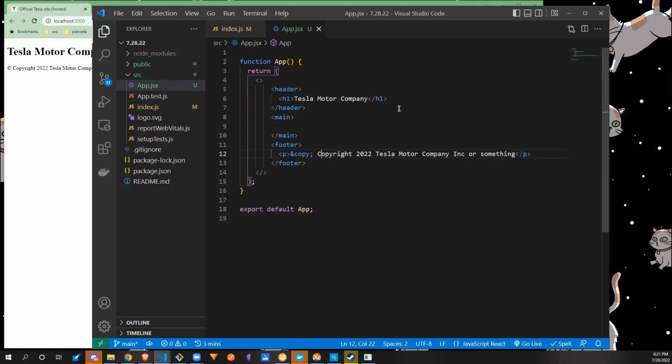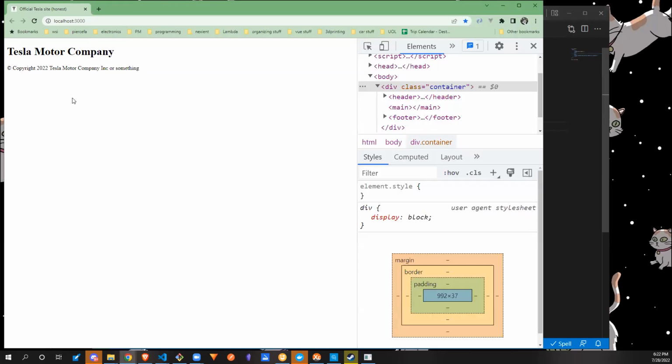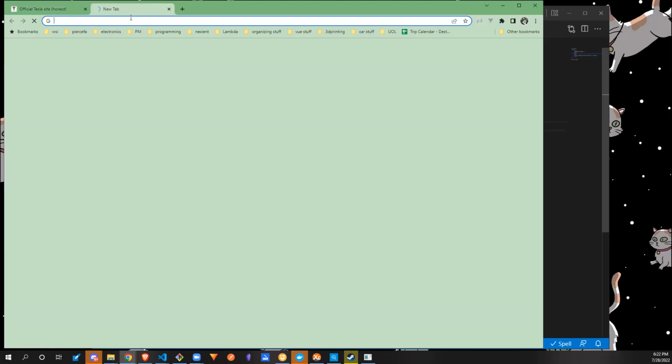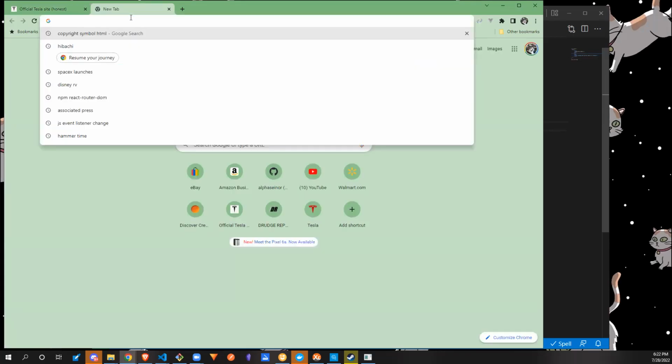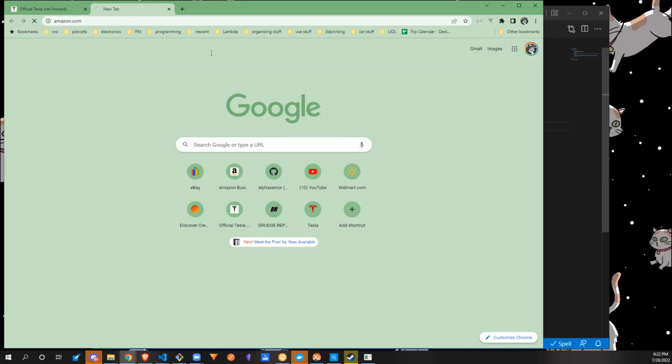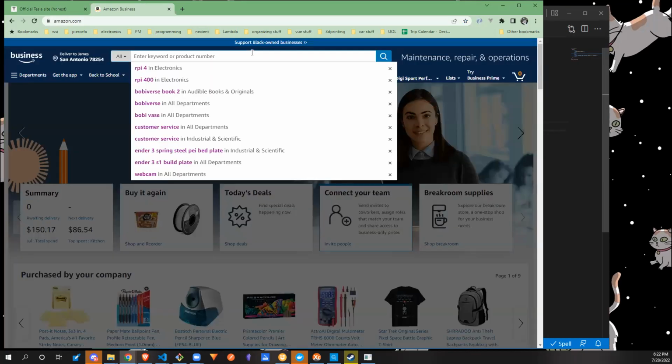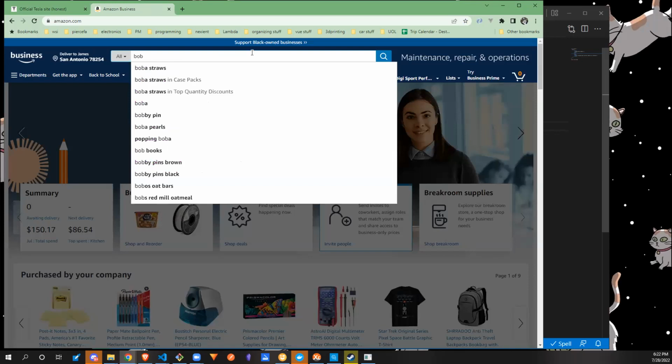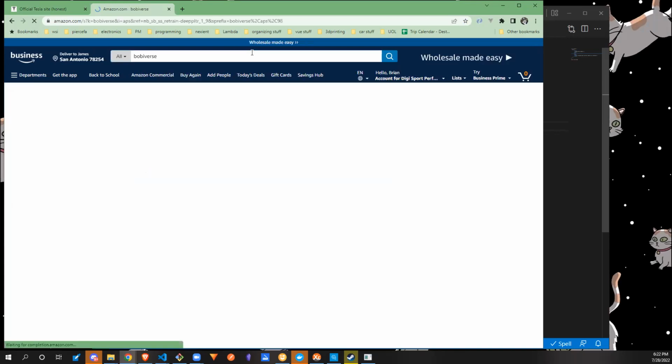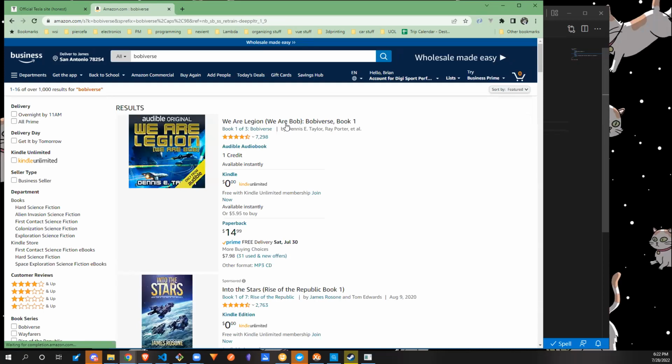Let's say that I have something like Amazon. So I'm going to do a quick explainer on routes and why it's super powerful. If I go to Amazon.com, and I've done this a couple of times for people, I'm going to do the Bobaverse example since I used it earlier this week. Let's say that we want to look at book 1 of the Bobaverse.